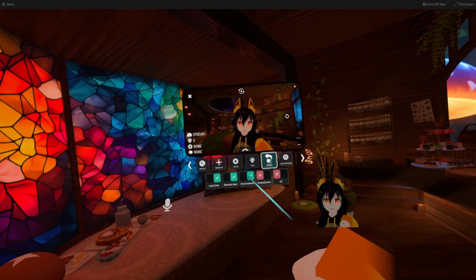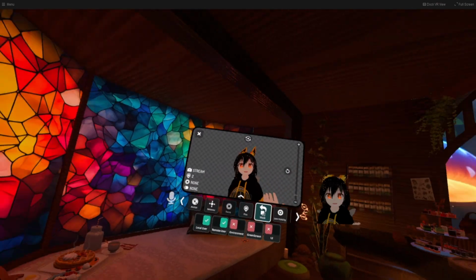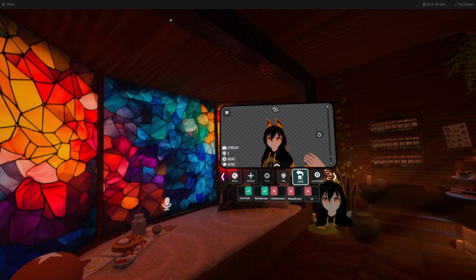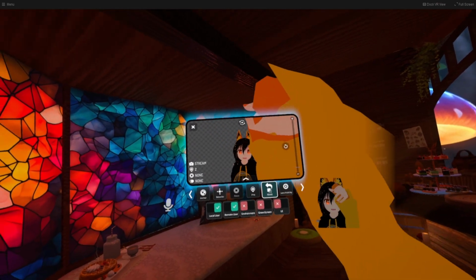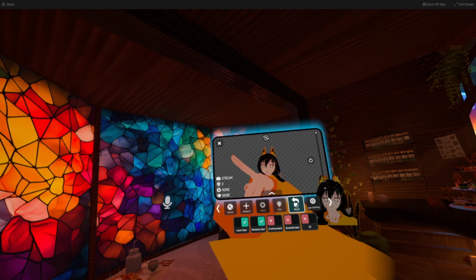Environment, simply, it takes away the environment. And yes, you can technically make this a transparent image. You can use green screen or you can use this as a transparent image. You see the checkerboard? That is alpha.